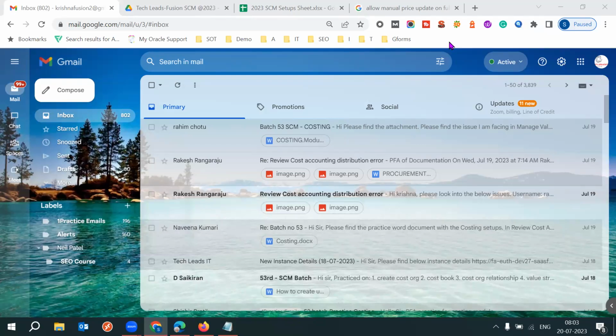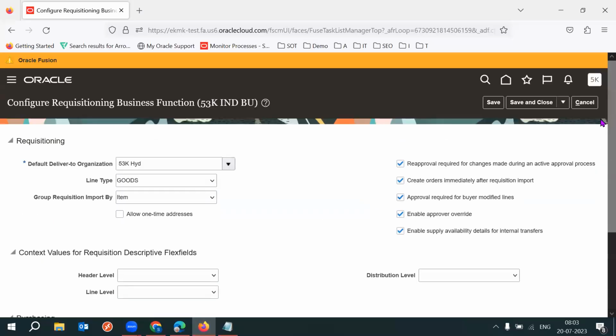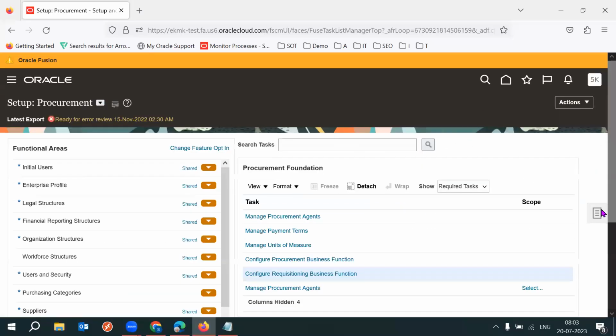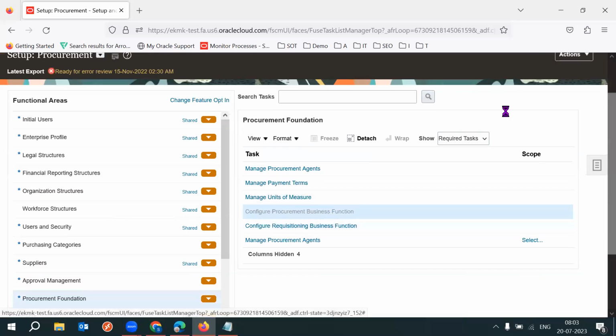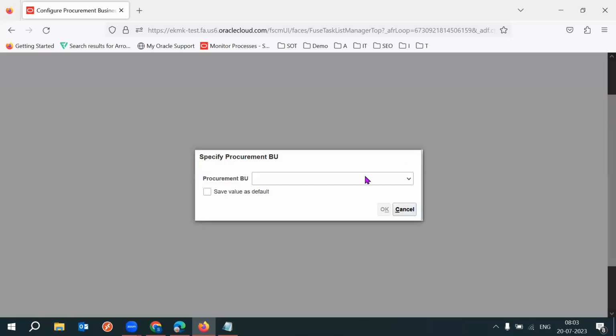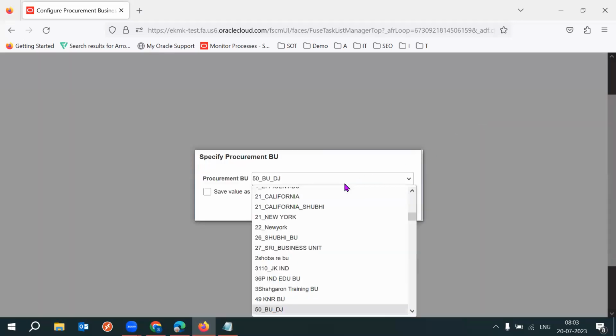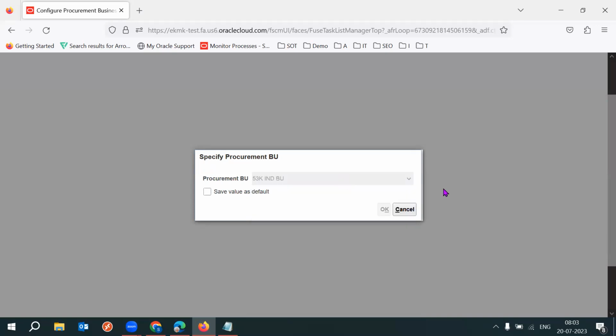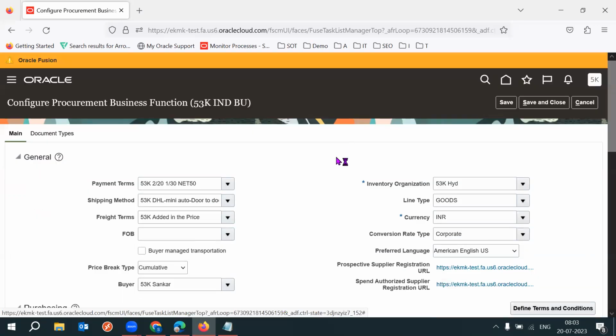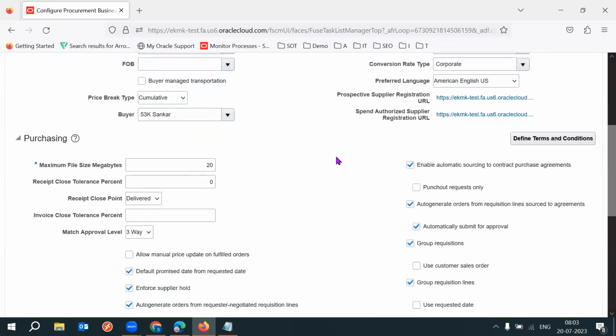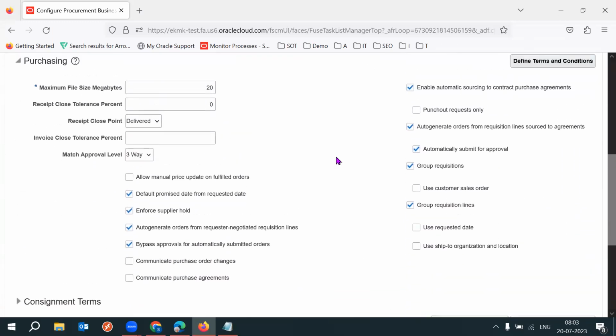Okay, team. That's all from my side for today. I'll see you tomorrow. And the screen is very, very important. A lot of controls are there in these two screens: requisition business function options and procurement business function options. You should know the importance and significance of every checkbox. So prepare and send me a document.